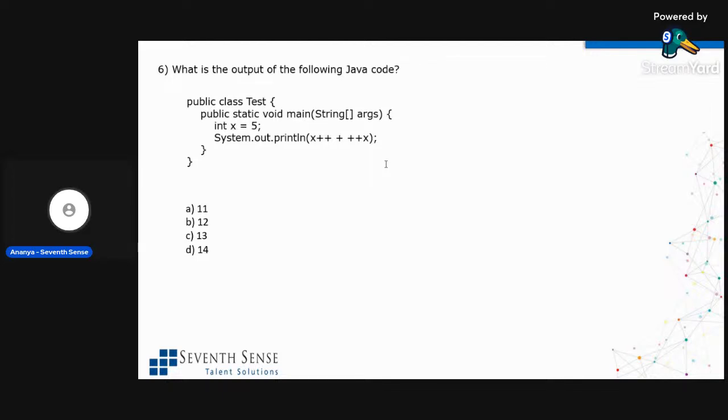So the post increment operator is applied after the value of x is used. The pre increment operator is applied before the value of x is used. So 5 plus 7 equals, sorry, 12. So the answer is 12. We'll move to the next question.